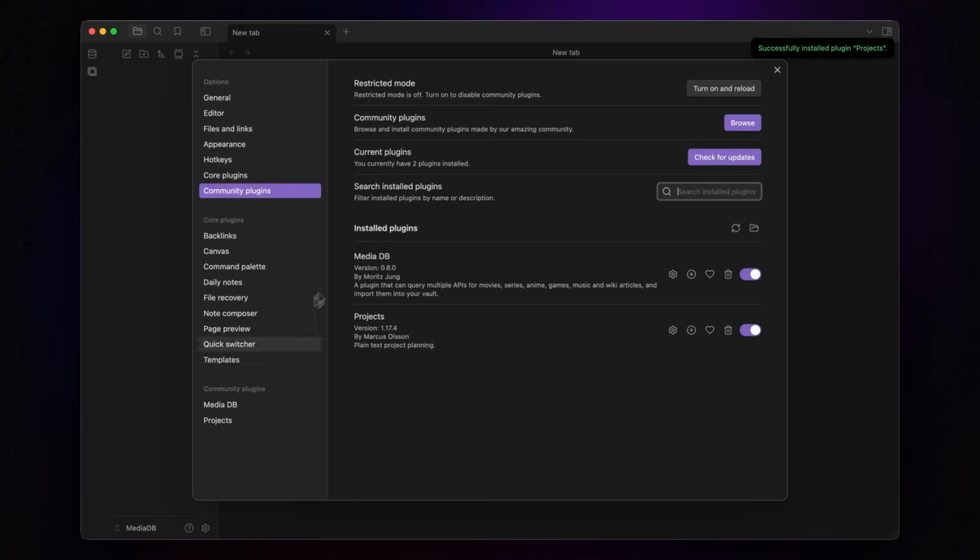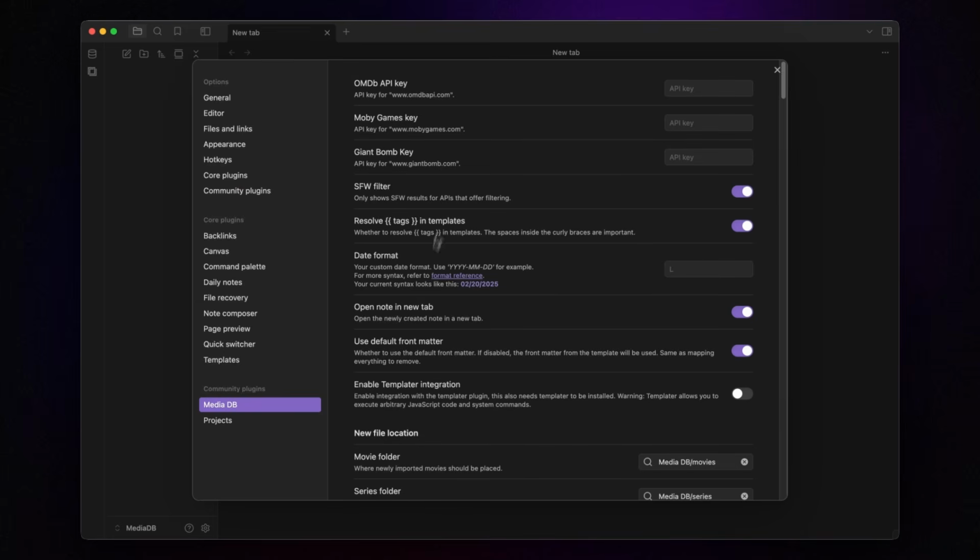Let's start with MediaDB. Open the Options panel, and here you'll see various settings. The first section is about API keys. An API key is like a secret password that lets apps communicate. MediaDB supports multiple platforms, but only 3 require API keys for authorization. For this video, I'll show you how to create a free OMDB API key.